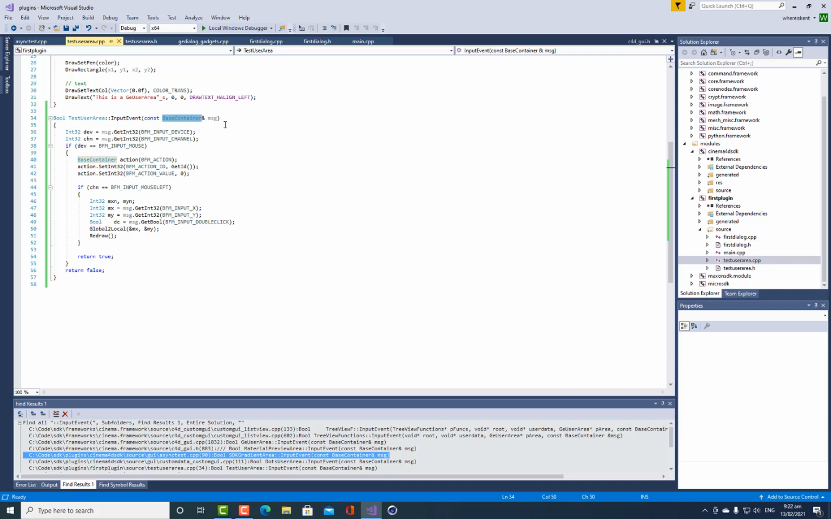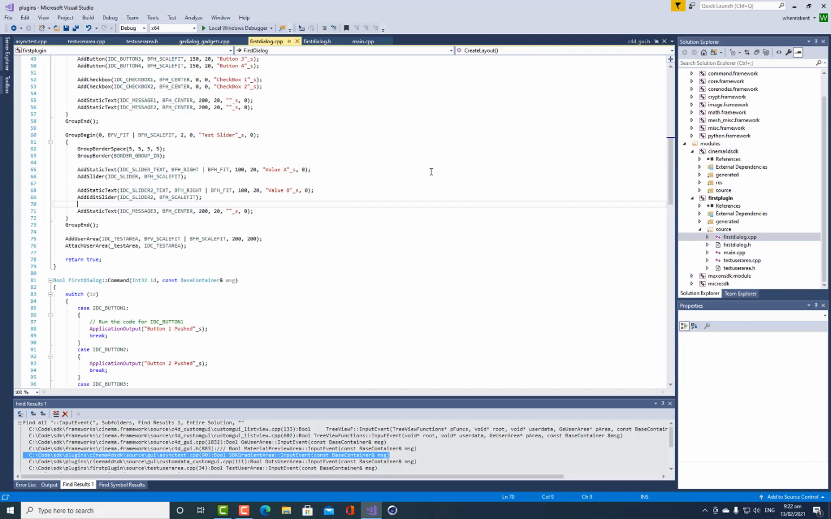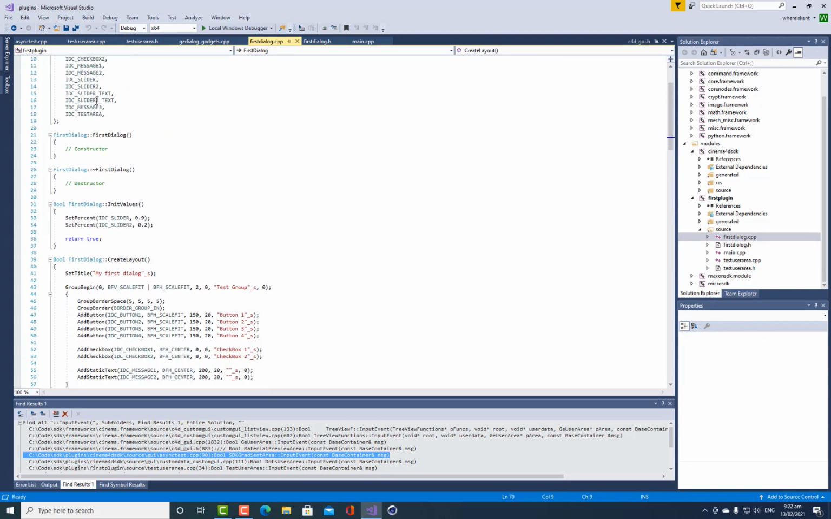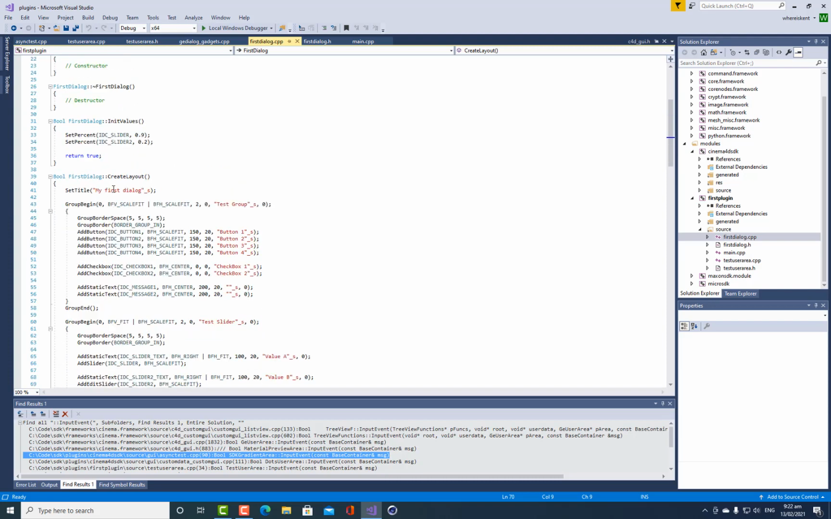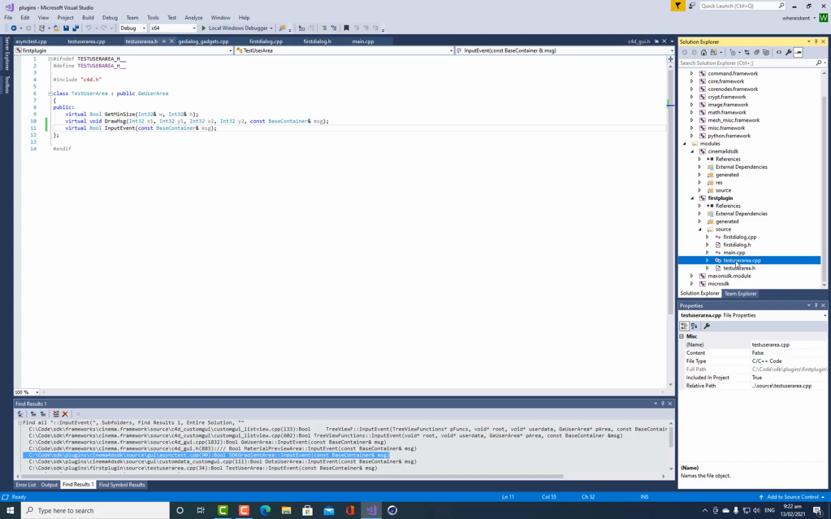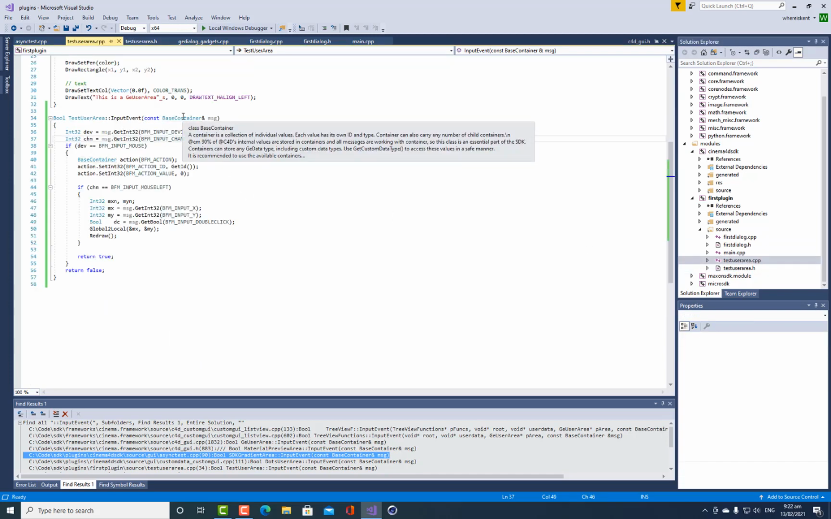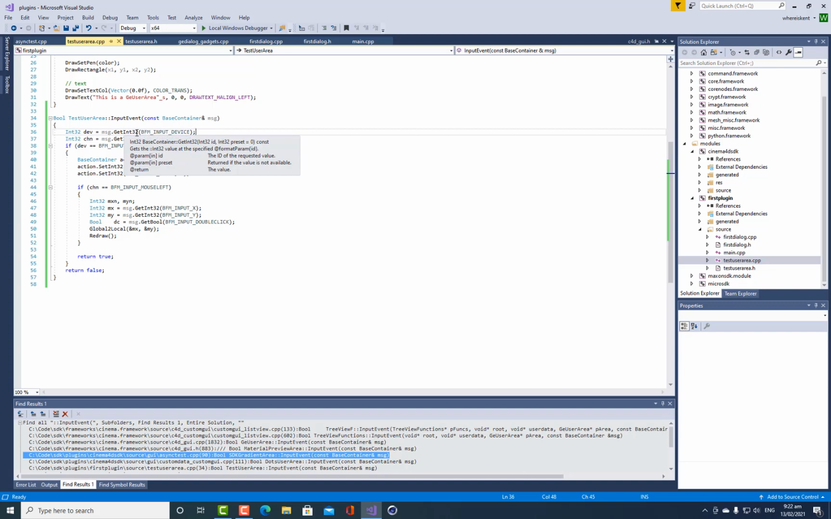Now base container is just a way of storing lots of different information, and they store that information based on these IDs. Now these IDs, it's very similar to what I described in the first dialog. So we create this enum here, and then we set our buttons and everything to use those IDs so we can look them up. And base container is a similar principle. So you've got a base container, which essentially you can put any kind of information in there that you want, and then you can get it back out again. So there's a set int 32 and there's a get int 32 method, which is storing a regular number.